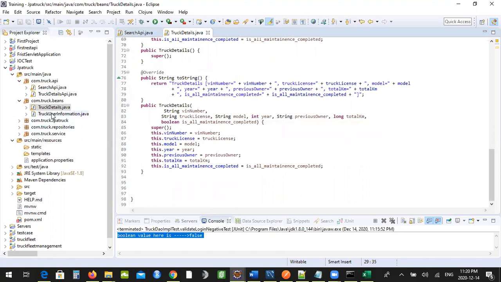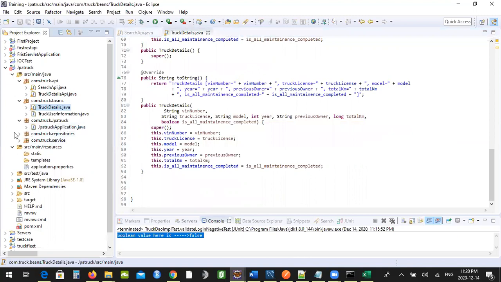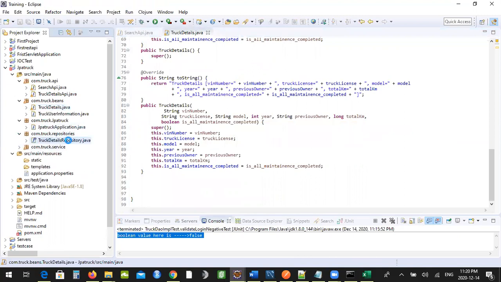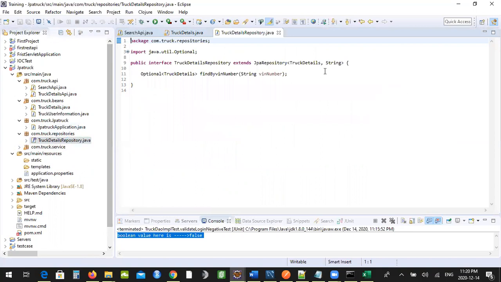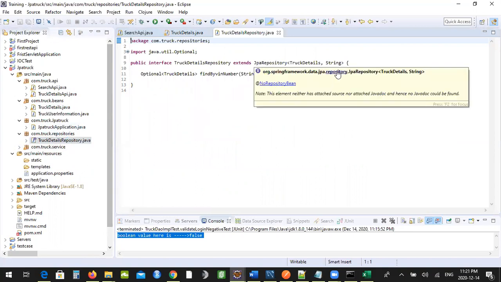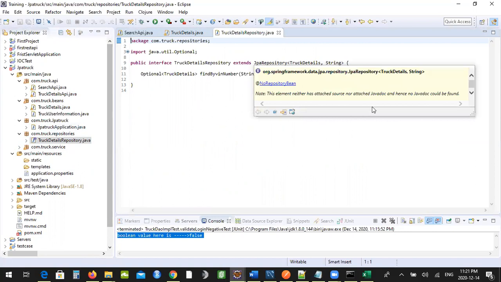Now, what else did I do? I went to our repositories. I created a repository, and I specified it will be extending JPA repository. That means we will be having all the default functionality which is provided by JPA repository, right?